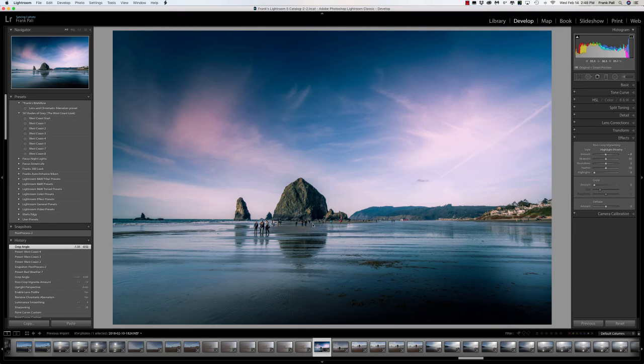And from here, I would print it and probably hang it on my wall for a while, which I have many images that have been printed over time.